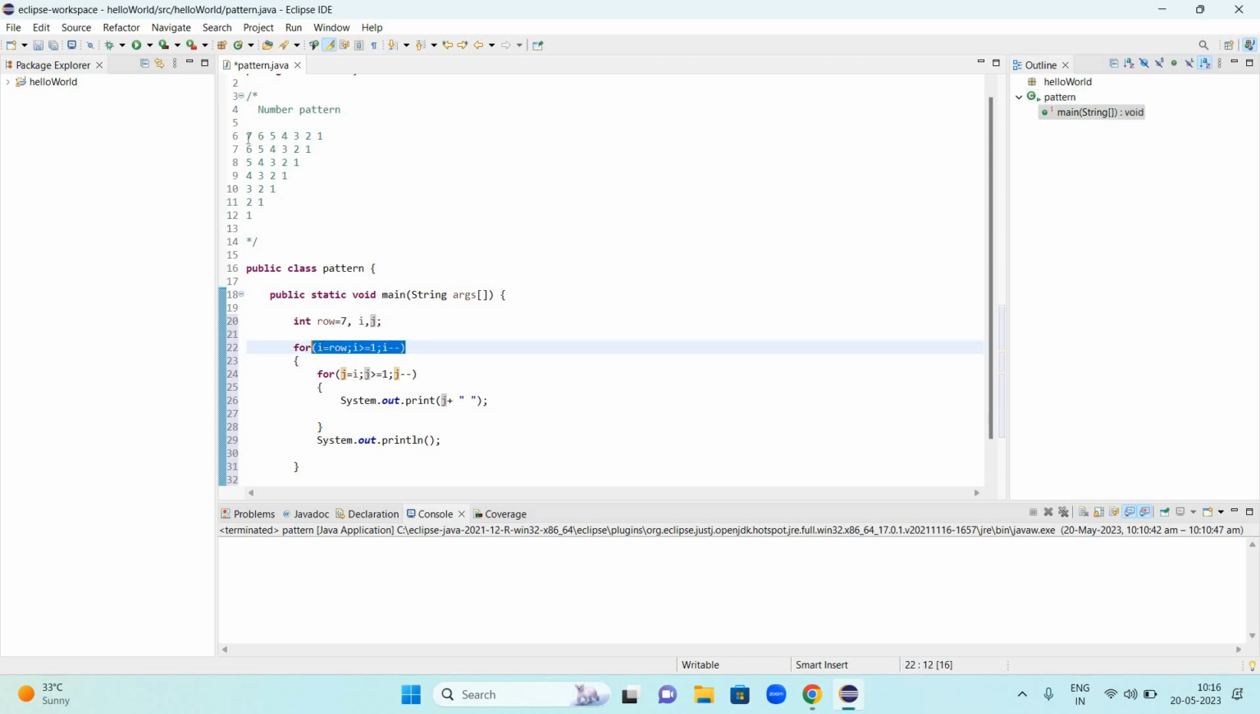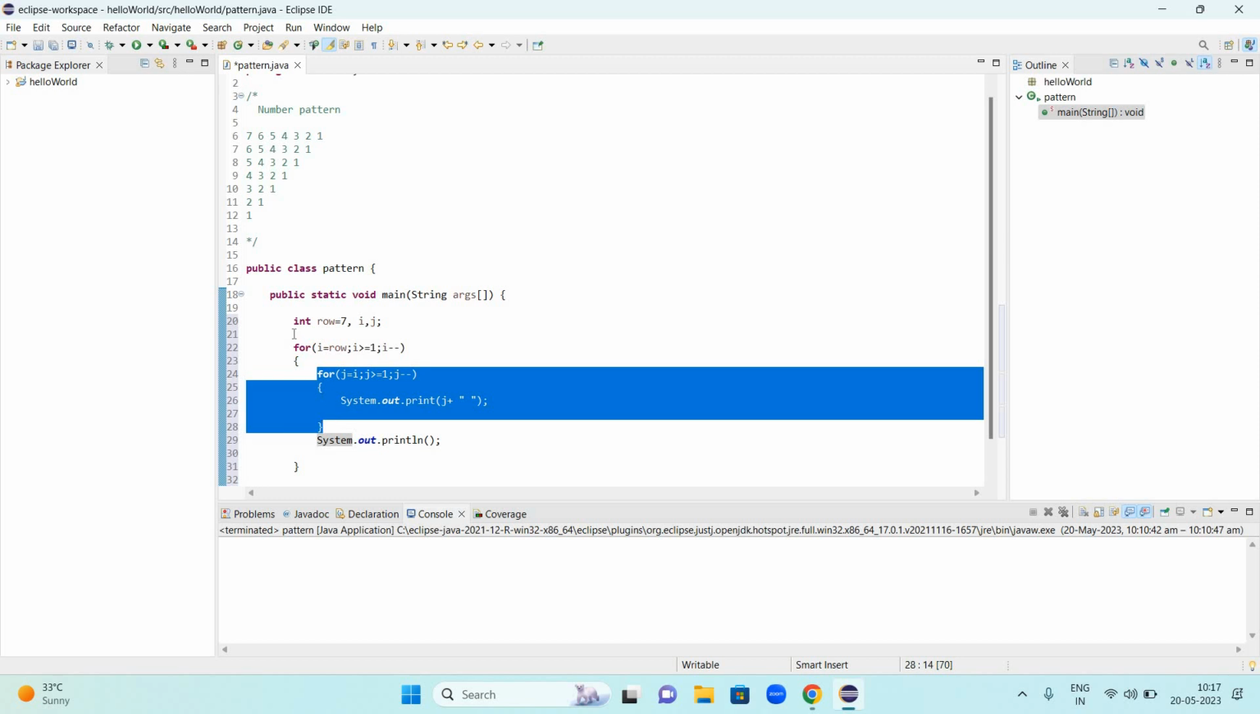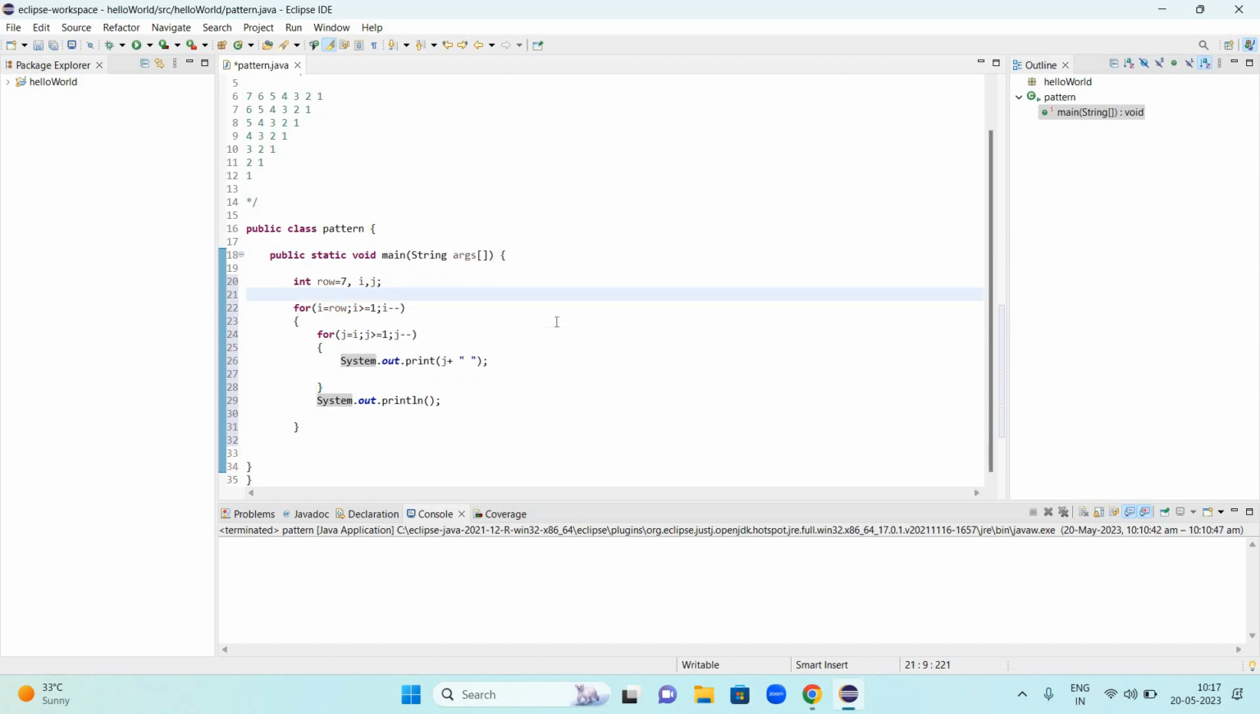So the first time it starts from 7, now it starts from 6. And here also we are using J. What J is doing is taking the value of I, which keeps on decreasing. So similarly the I value is decreasing as well as the J value is also decreasing. So J is printing these things. And then in order to move the cursor to the next line, we use this line which came out of this loop, but it should be inside this row loop. Let's try to execute it and see what happens.